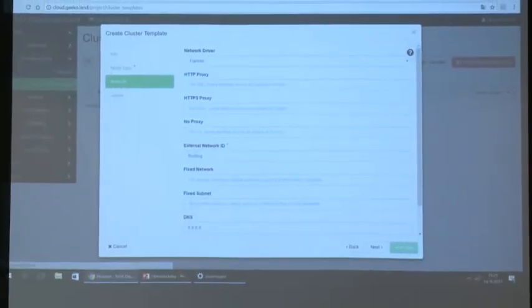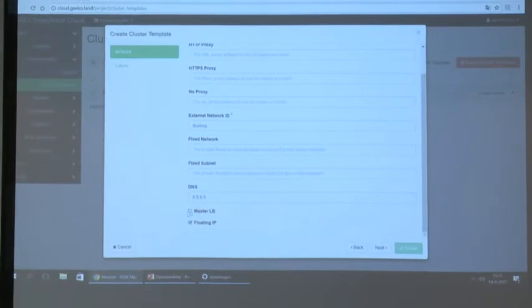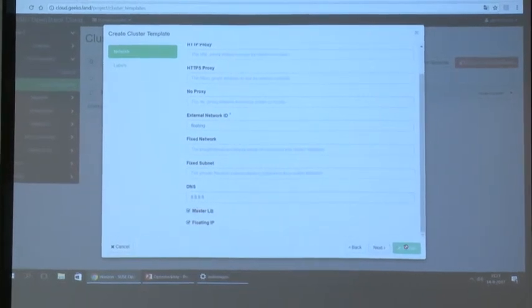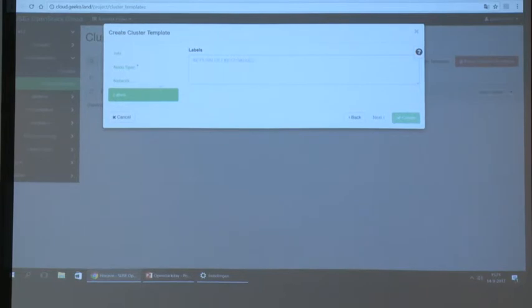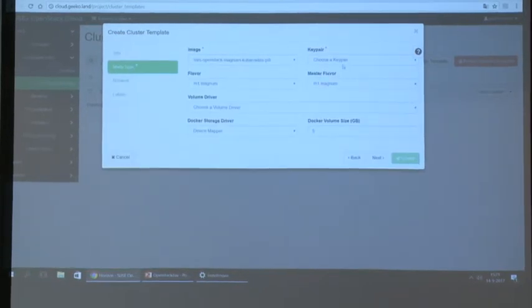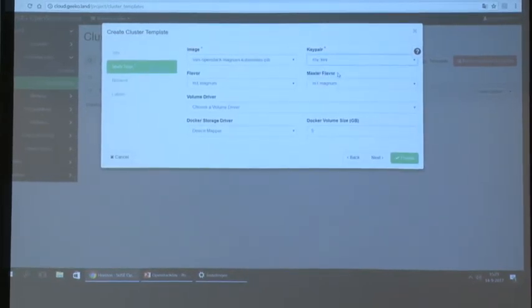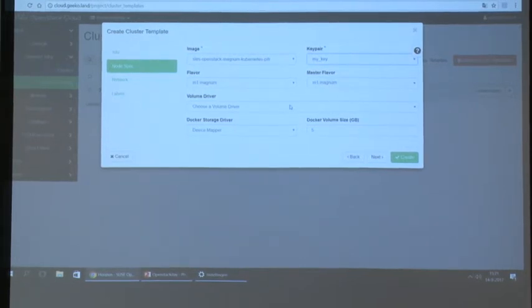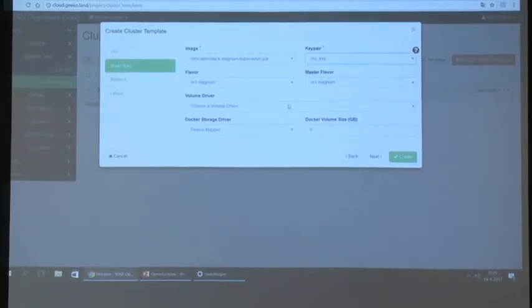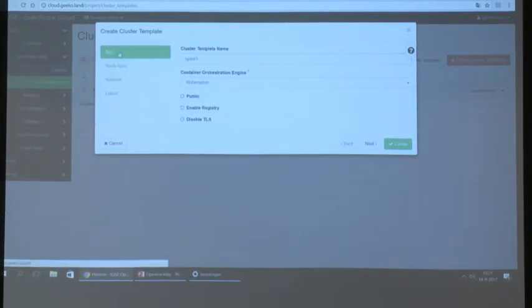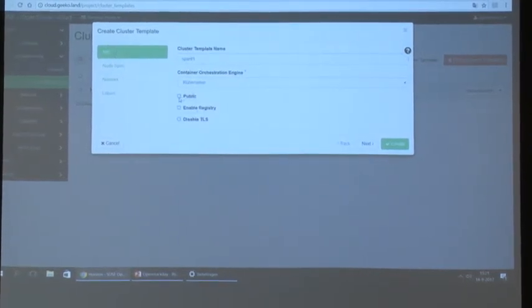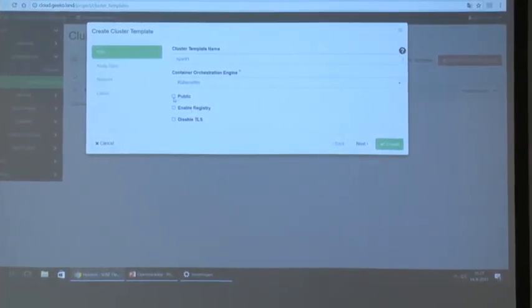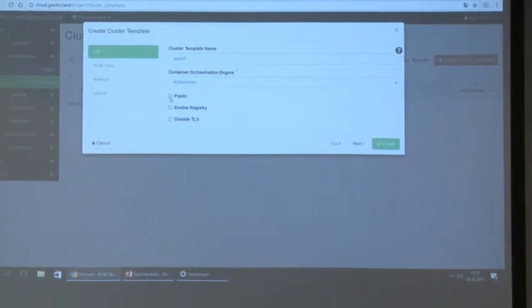Now wait 1 second. I want master load balancer. And who will typically do this? Job role? This is your OpenStack admin. Because as you saw here, I can make this public. So I can make the template, and then the tenants can see this template and they can roll it out.